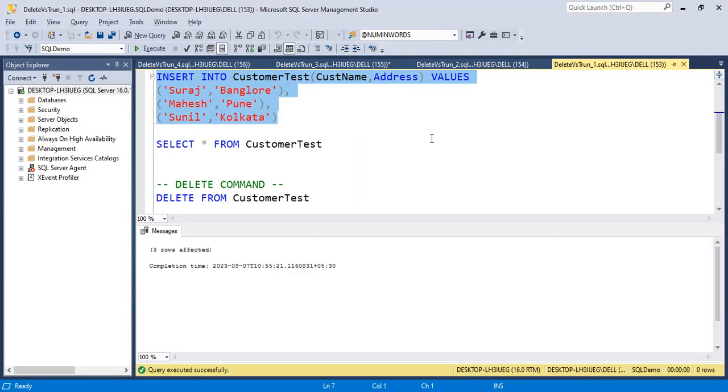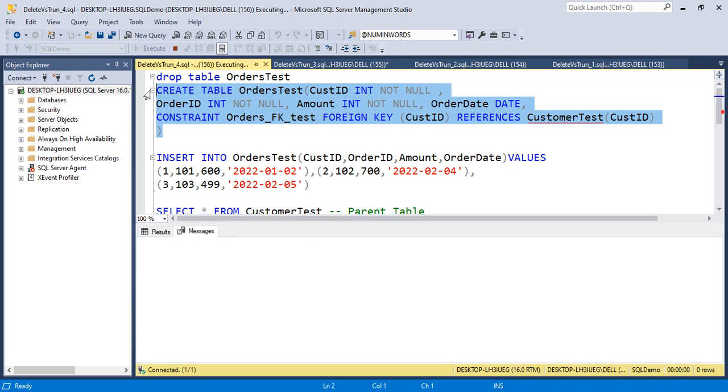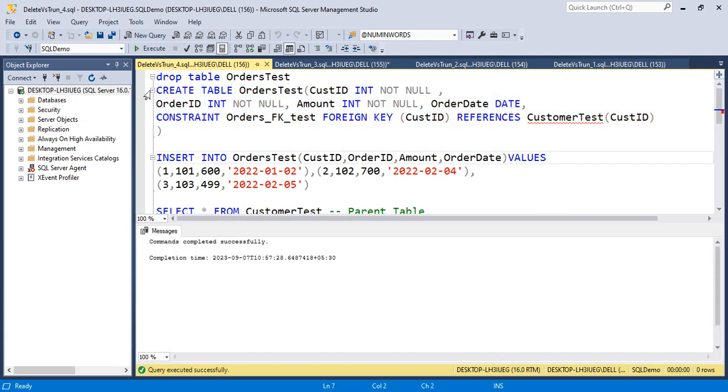Let us understand with an example. I am creating an order test table, and inside it I am putting customer ID, order ID, amount, and creating a foreign key constraint on customer ID, which is referencing the parent table. Now, in our case, customer is our parent table and order is our child table. So, let me create the table and let me insert some values, press F5.